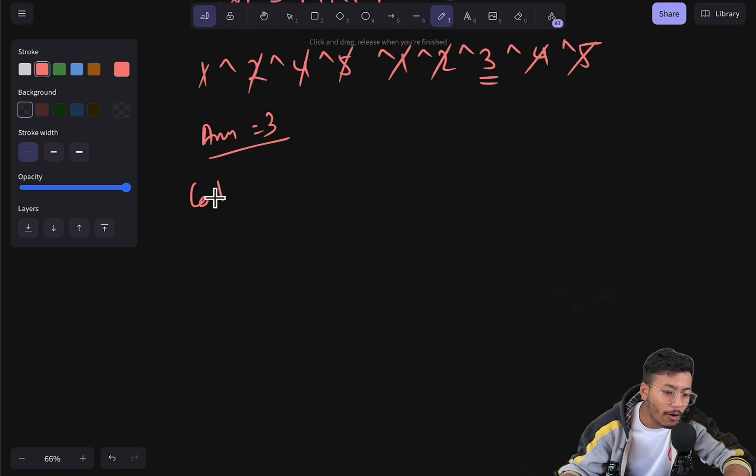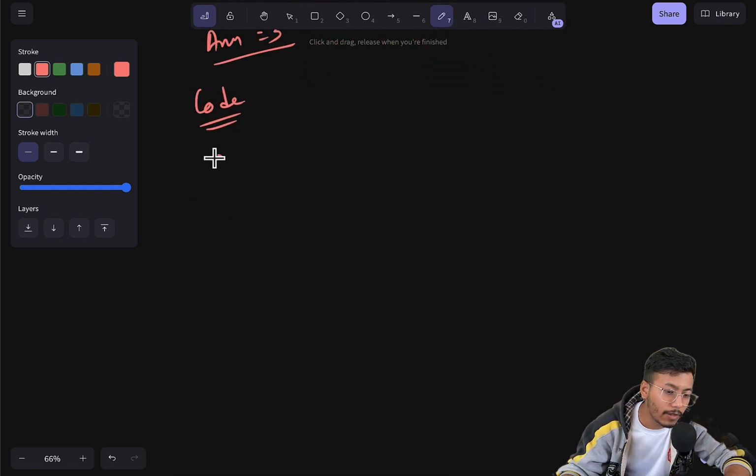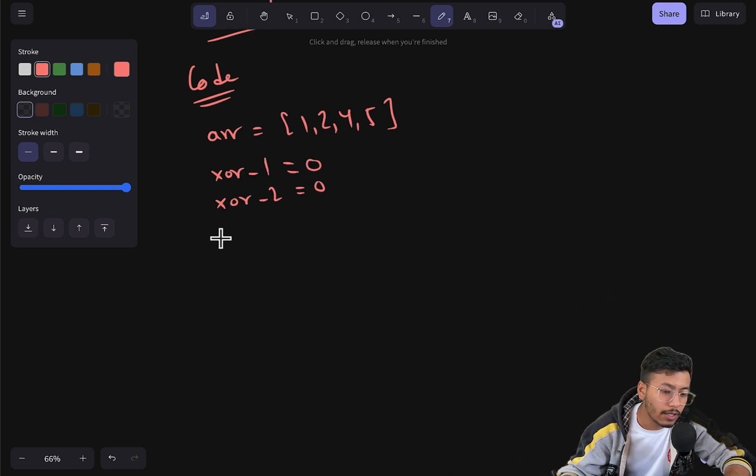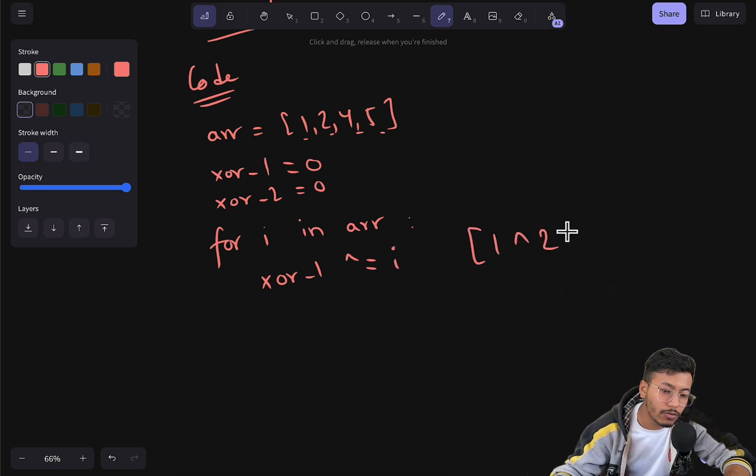Code wise, how we can solve this problem is, let's say we have an array 1, 2, 4, 5. Create two variables, let's say xor1 and xor2, and set them to 0. Then first we will do XOR with each of these elements. For i in arr, what we will do is xor1 ^= i. This will do 1 XOR 2 XOR 4 XOR 5.